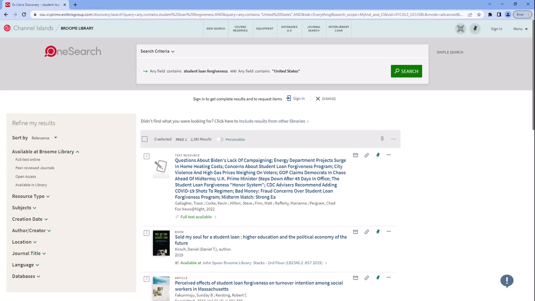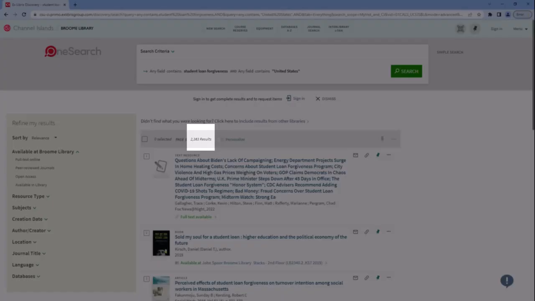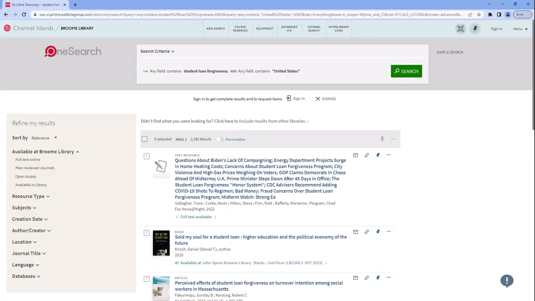Library catalogs function in the same way. So let's first look at our initial search results, which are 2,383 items. That's a lot, and obviously more than anyone's going to look through. But before I go over how we can refine our results, let me go over the items themselves.